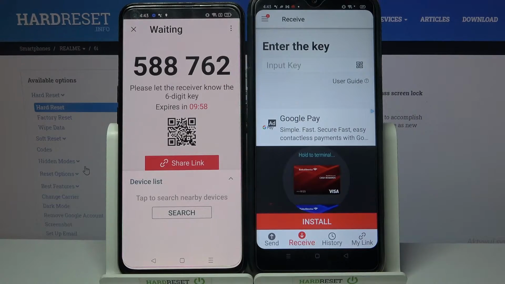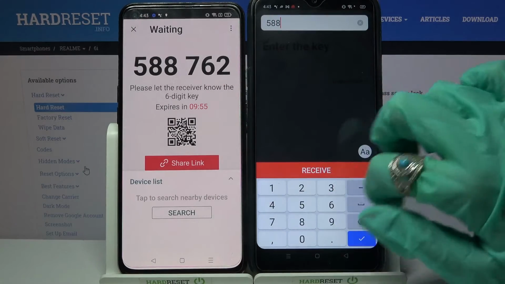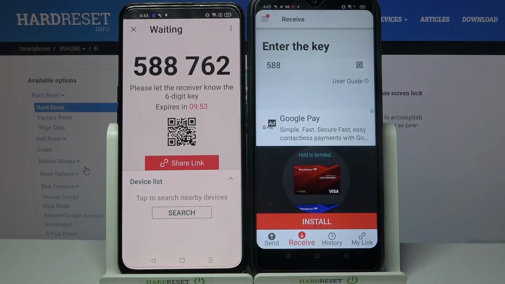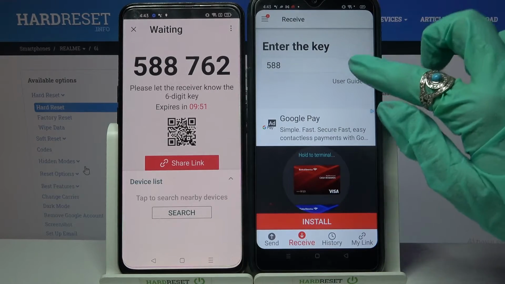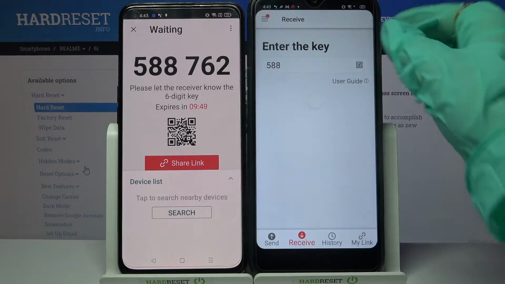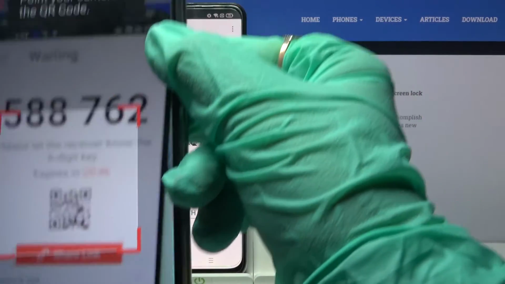From here we have two ways to connect. You can input this key over here and choose Receive or Scan QR code. In order to scan it, tap on the scanning icon over here, choose Allow and point your device's camera at the code.